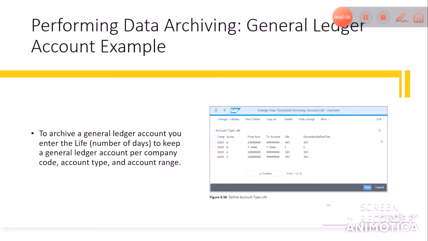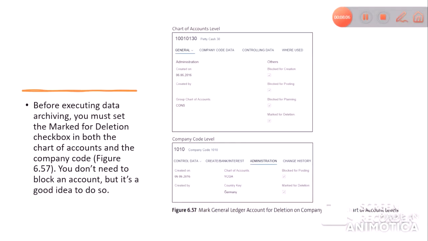To archive a general ledger account, you enter the life, the number of days to keep a general ledger account, per company code, account type and account range. General ledger account type per company code, account type and account range. Life is 365 days. Before executing data archiving, you must set the marked for deletion checkbox in both the chart of accounts and the company code. You don't need to block an account, but it's a good idea to do so.